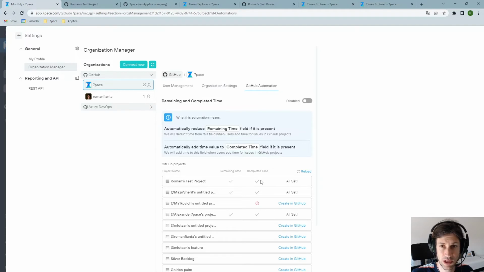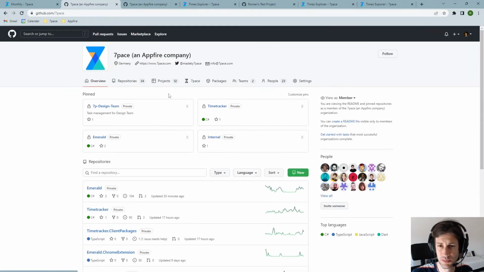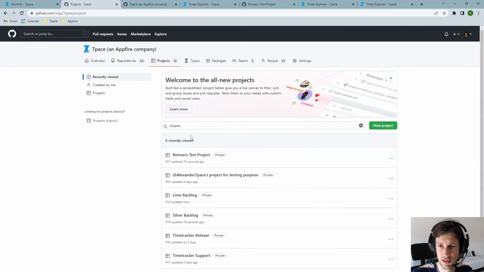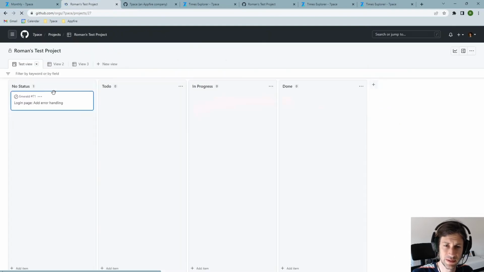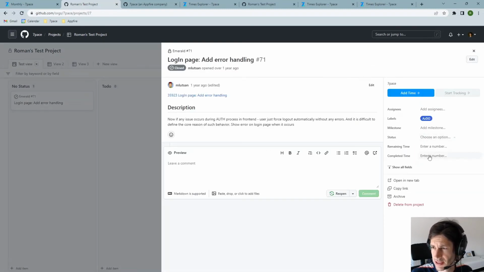Now let's show how the magic works. We need to enable the automation first. Let's go to the project. I used one test issue here, so let's open it. And let's say that the remaining time will be 20 hours.